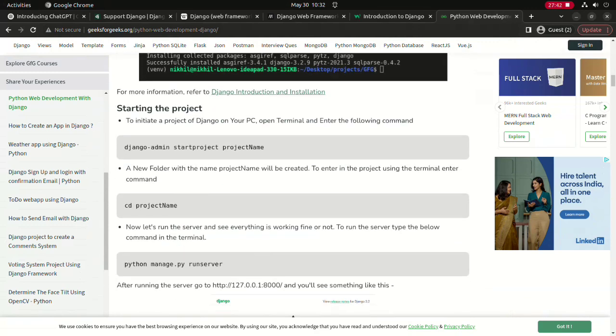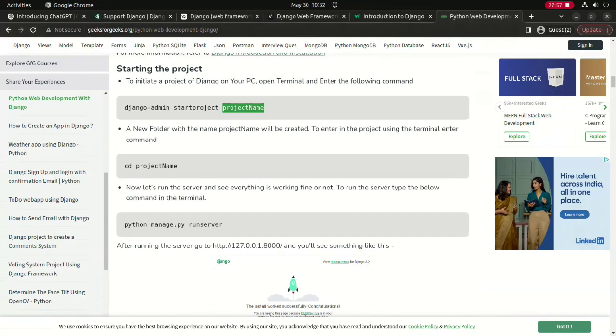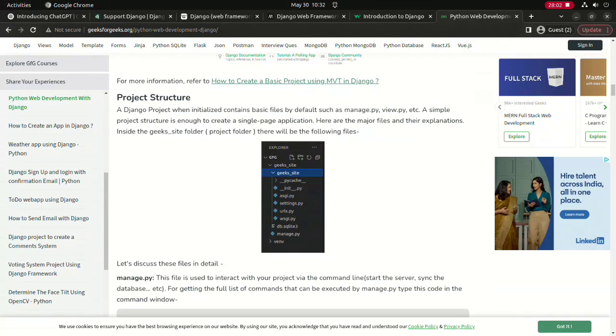Installing Django. Okay, we installed it, and now starting the project. The project name is a variable. To initiate the Django project on your PC, open the terminal and enter the following command: django-admin startproject project name. Find a new folder with the project structure. A Django project structure, when initialized, contains basic files by default such as manage.py, views.py, etc. A simple project structure is enough to create a single page application.